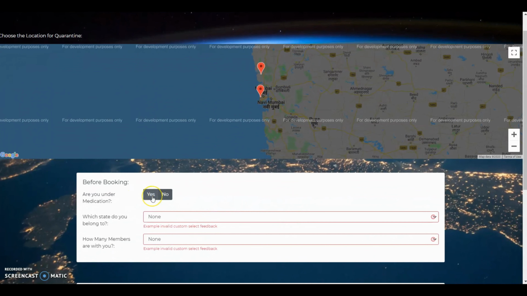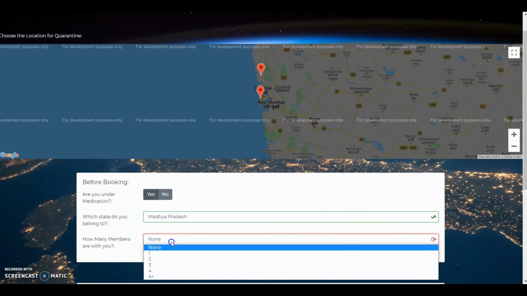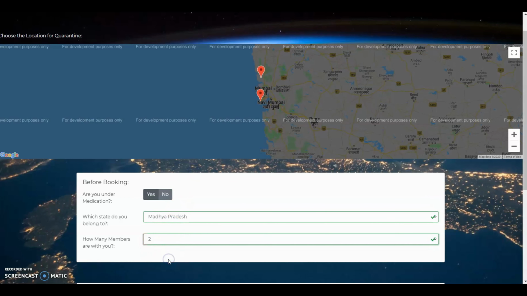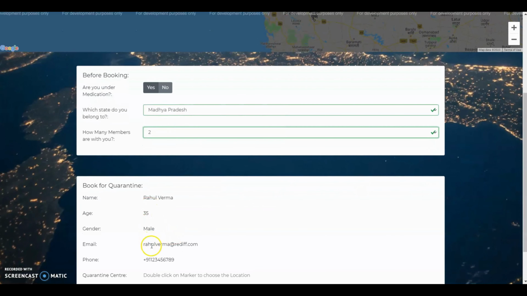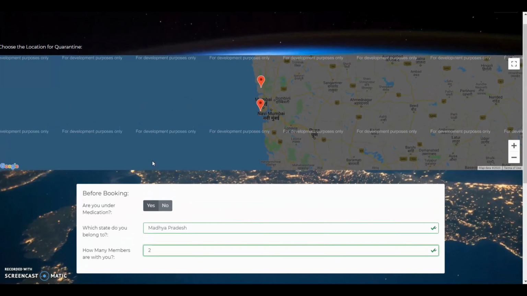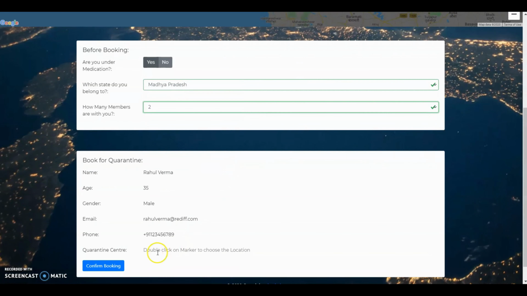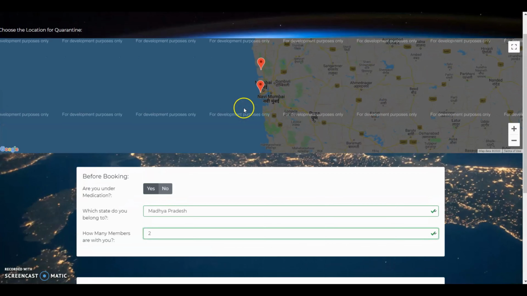So, are you under medication? So let's say yes, if I wish to facilitate myself with the medical treatments and medicines. Which state do you belong to? So let's say Madhya Pradesh. And there are two members with me right now who are willing to quarantine with me. Okay. Now you can see the fields over here have been already given, and to choose a particular quarantine center it's the same, you have to double click on the particular marker and it chooses the quarantine center.